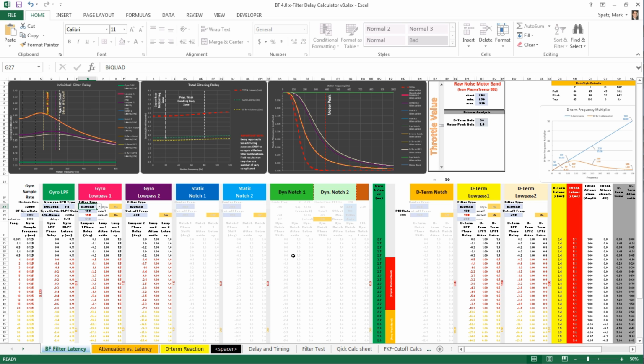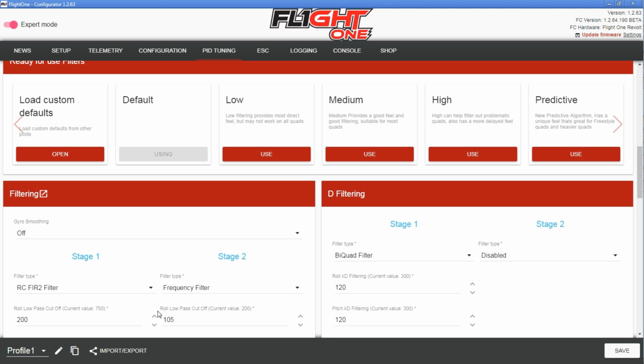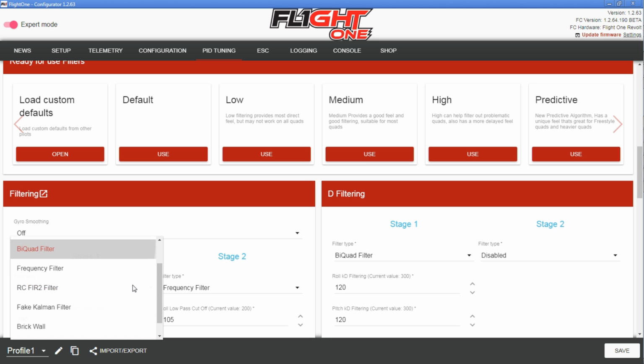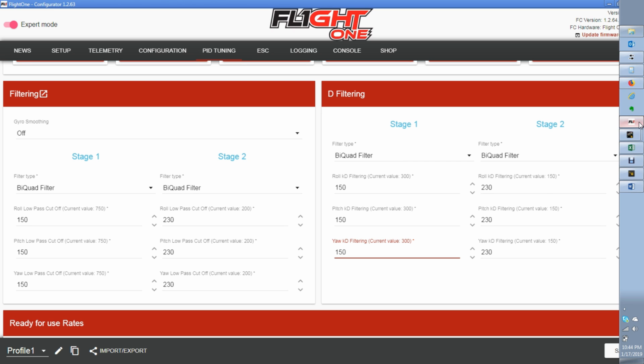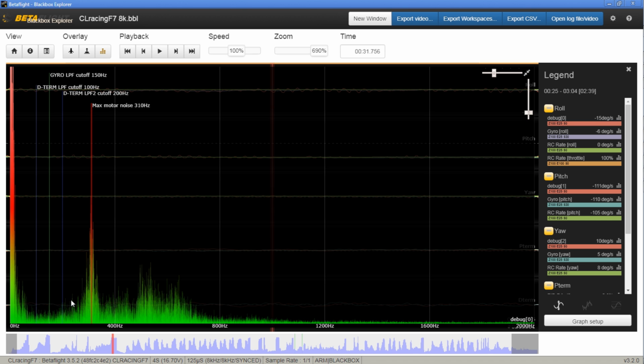So a filter setup I really like for you to try on FlightOne would be a biquad on low pass 1 and low pass 2. So we're talking stage 1, stage 2. You'd set this to biquad. And in the essence of time, I've set up the rest of the screen. So you would do a biquad 150, biquad 230. Again, we're trying to be right below where that motor band and the noise level starts to incline here. So we're trying to get these set so the cutoffs are down here right before this starts to increase in amplitude for this motor noise coming in.